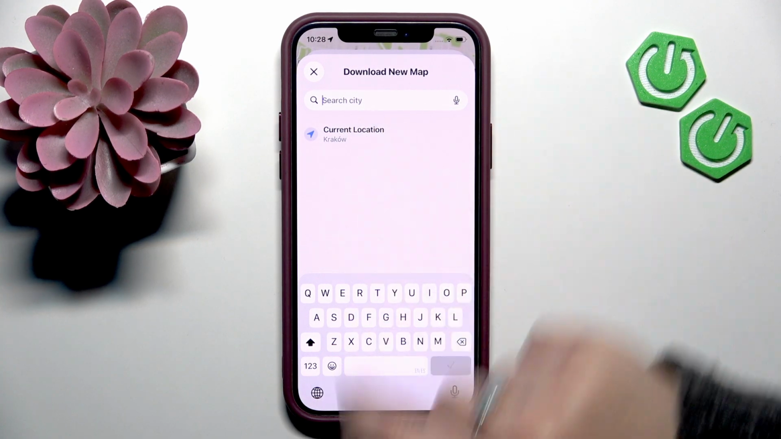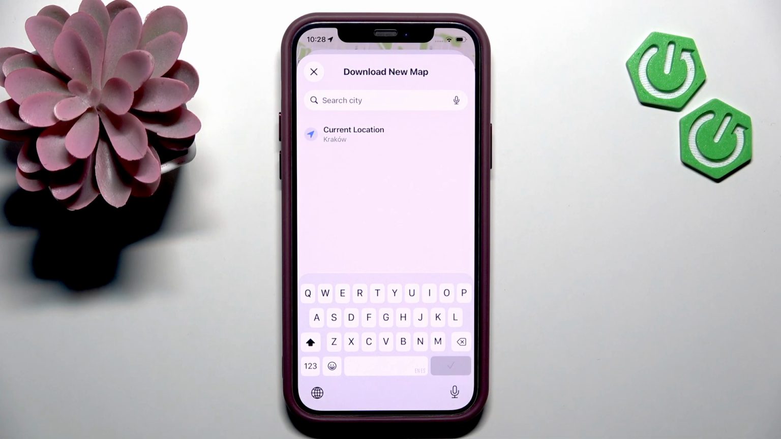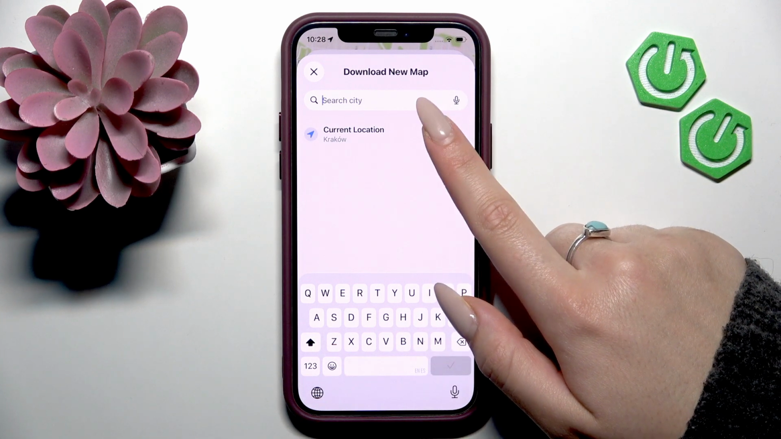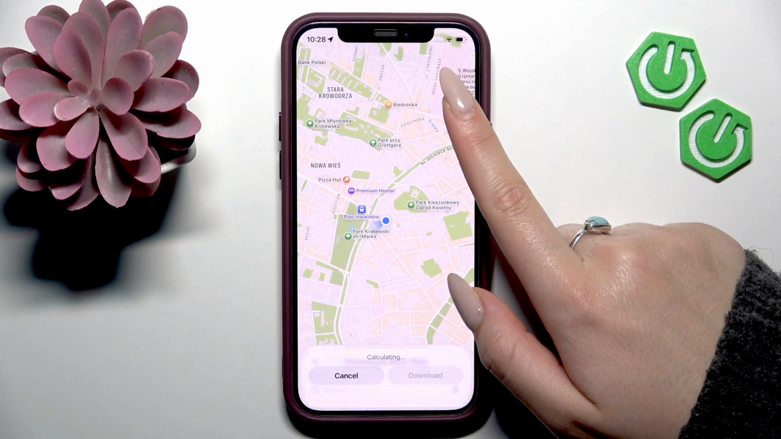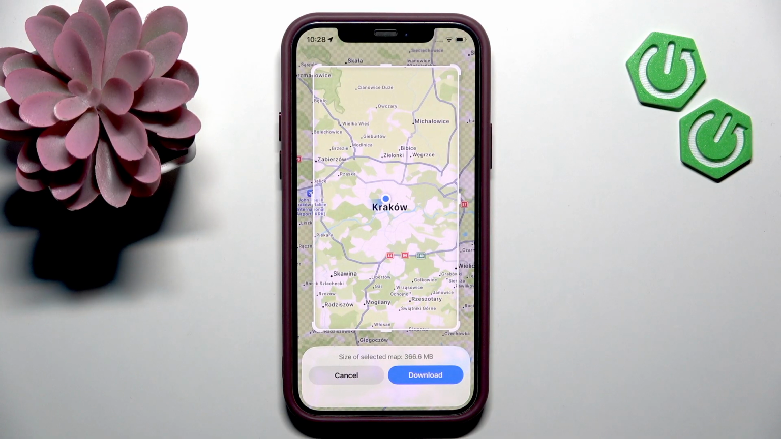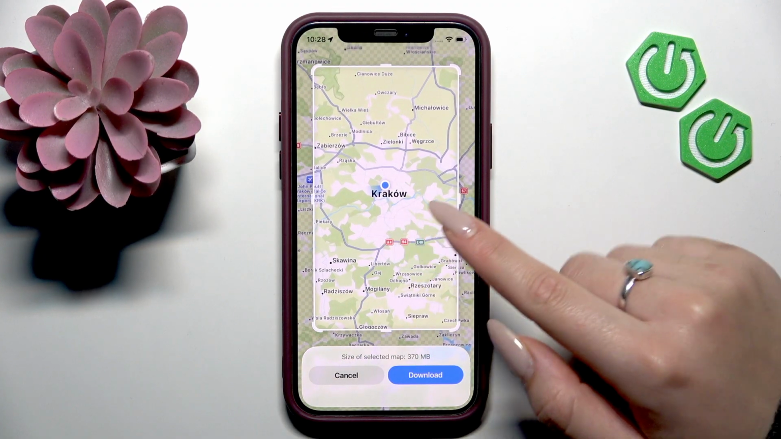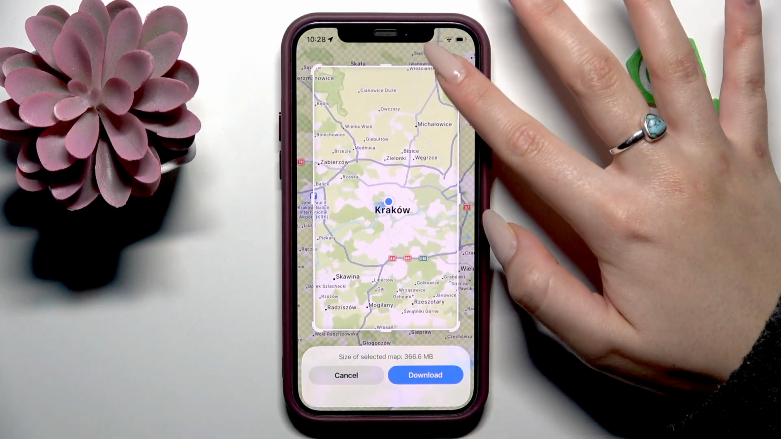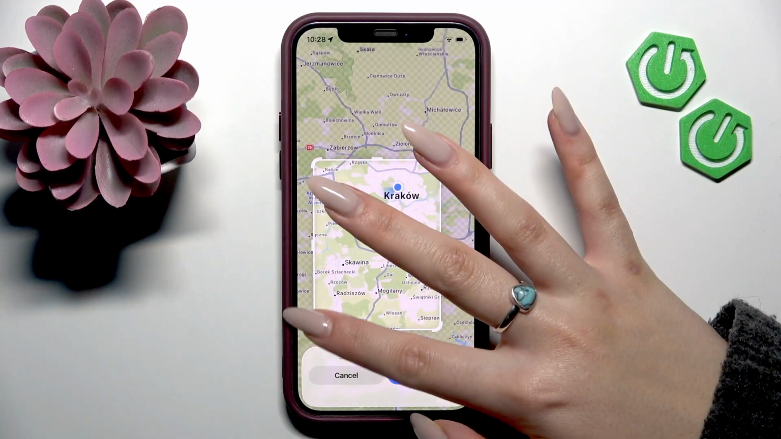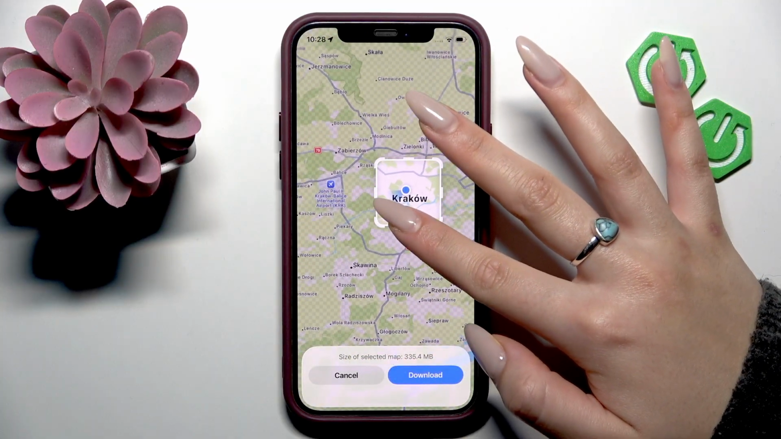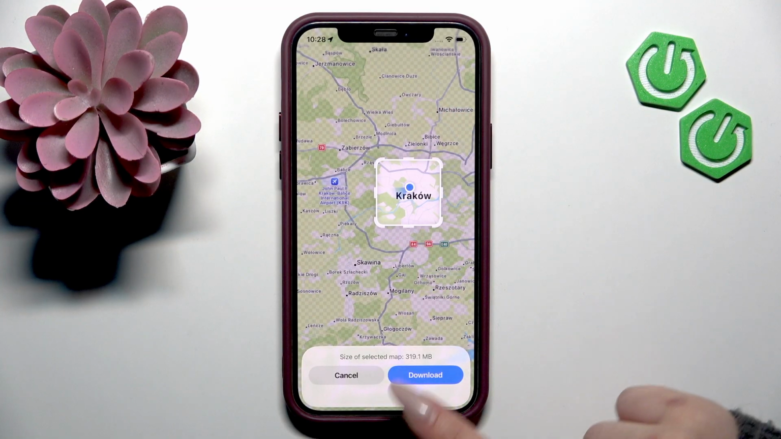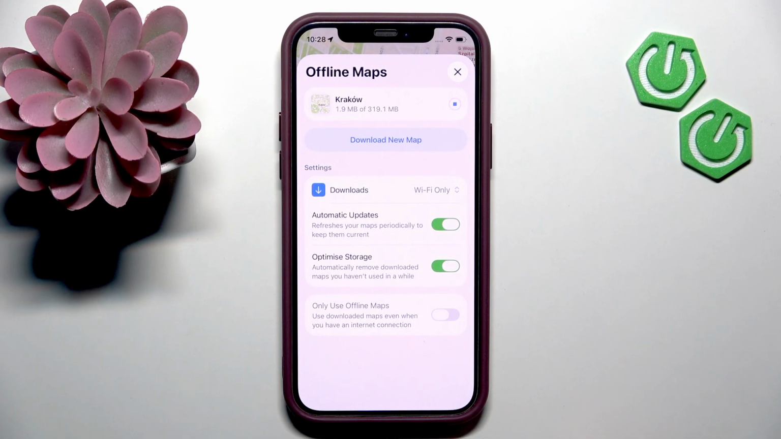And here you can use the searching bar in order to search your city, area, so basically your region, but it will suggest you if you have your GPS on. So let's tap my current location, and now you're gonna adjust this rectangle to select desired region. So let's suppose that I want this region like this, and now I'm gonna press download button, and the downloading will start.